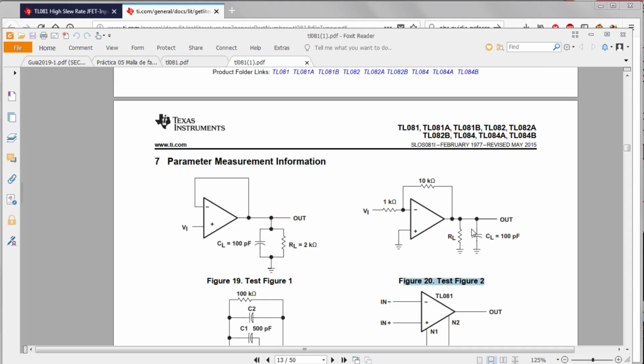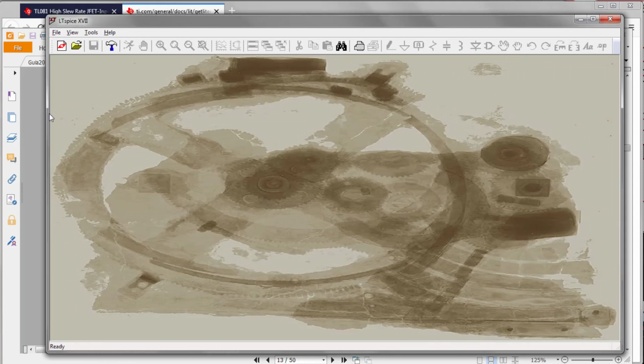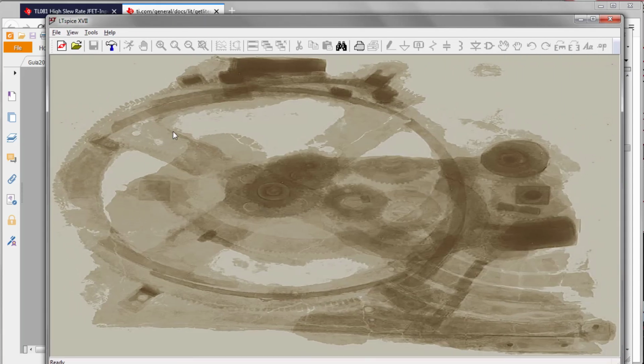And of course you do not need to do this. This is not something that is mandatory or necessary. I mean, it should work. Texas Instruments is the one that is providing this model. So it's not necessary, but we're just going to do it anyway, so you can see a simulation.